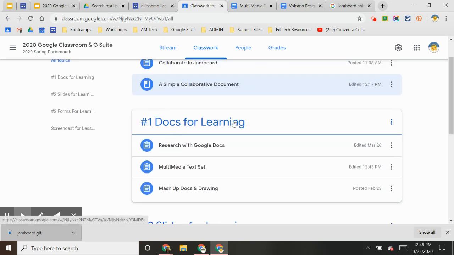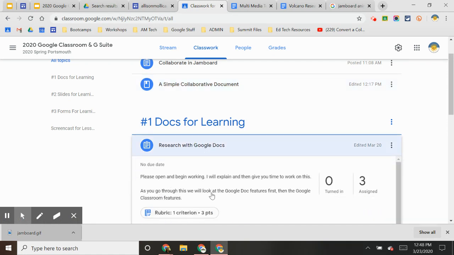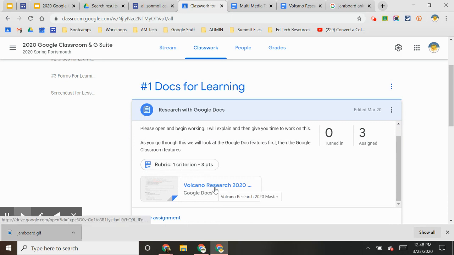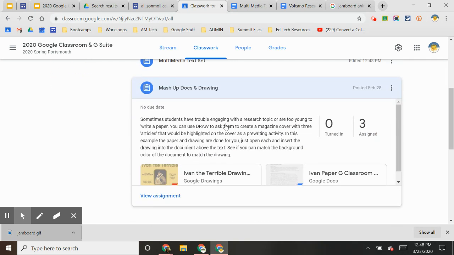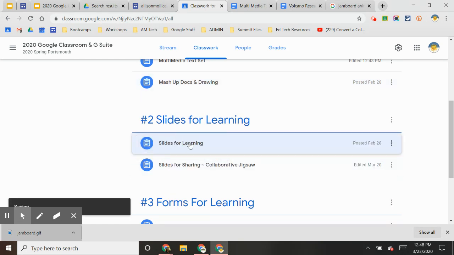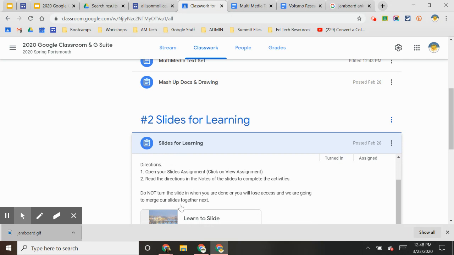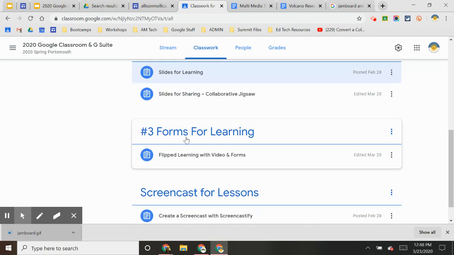In Docs for Learning, we have research with Google Docs, and it has a variety of features that you can access and try out in the doc. Multimedia text set, mashup docs and drawing, so it's bringing drawing and docs together. For slides, we have the collaborative jigsaw and slides for learning. So you're actually going to complete slides for learning first. And there'll be directions for each thing. And then the collaborative jigsaw.